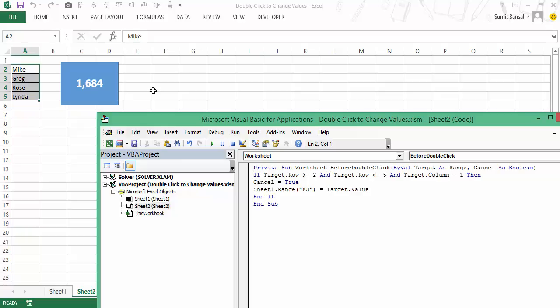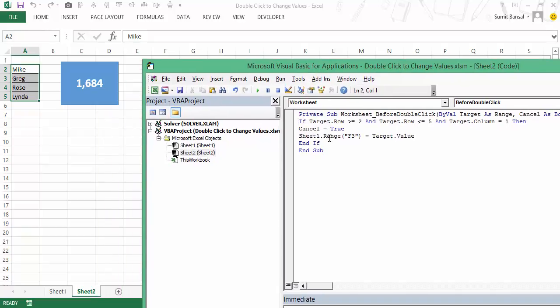If this is true, which means that if I double click and it is among these 4 cells, then the first thing that should happen is cancel is equal to true, which means do not go into the edit mode. And the second thing that happens is Sheet1.Range("F3") gets populated with the value of the cell where I double click. So if I double click on Mike, then this value would go into F3 in Sheet1. If I double click on Greg, then it would go in Sheet1 and in cell F3.